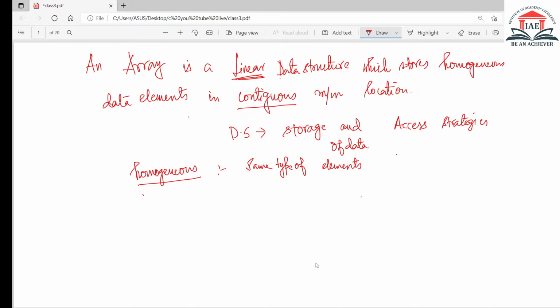contiguous means that if an element is stored in, say, location 100, the next element should be stored in the next location, and the next element in the next to next location. That means they are not stored in an arbitrary manner, they should be stored in a contiguous manner.